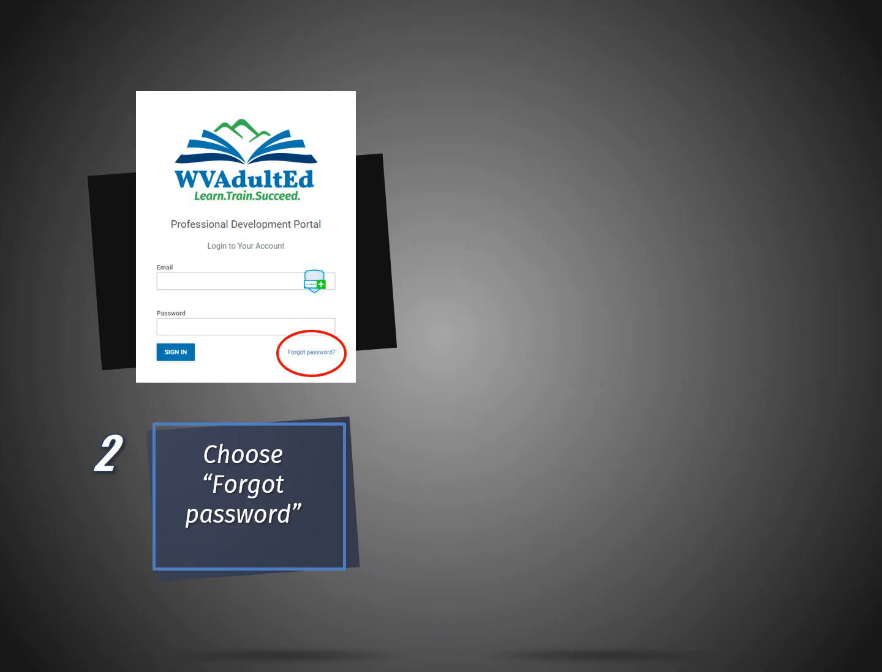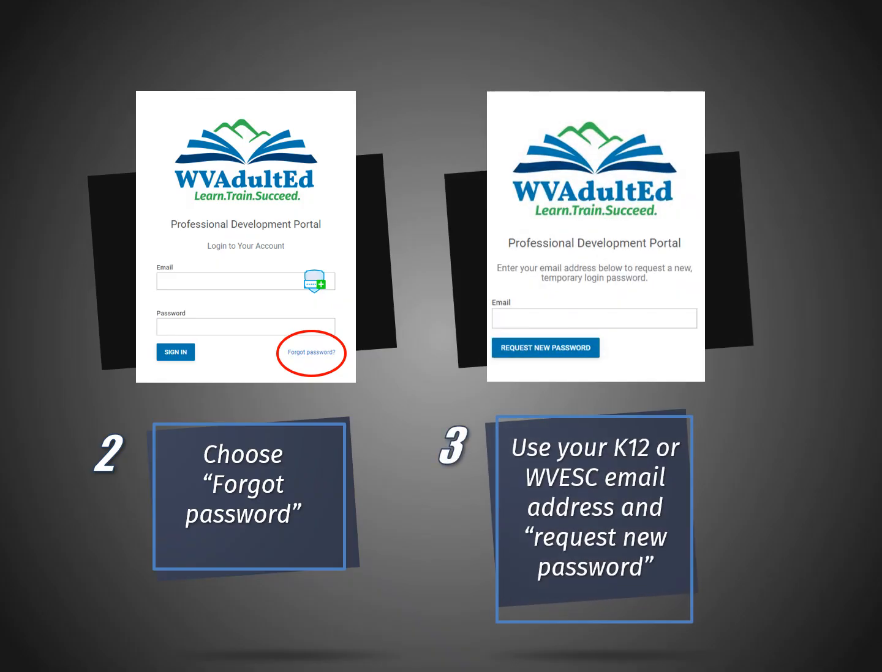You will then be prompted to type in your email address and request new password. Please note, you must use your K-12 or WVESC email address if you have one. Instructors were entered into the system using their K-12 or WVESC accounts. Using a different email address will keep you from being able to access your account. If you are an instructor who does not have a K-12 or WVESC account, you were entered into the system using the email address you used for work correspondence.